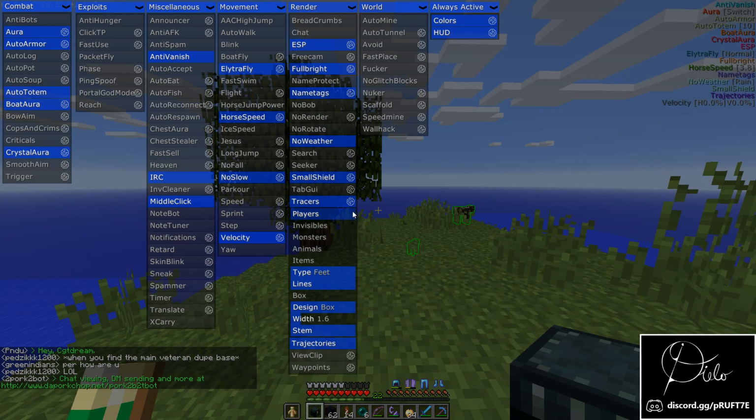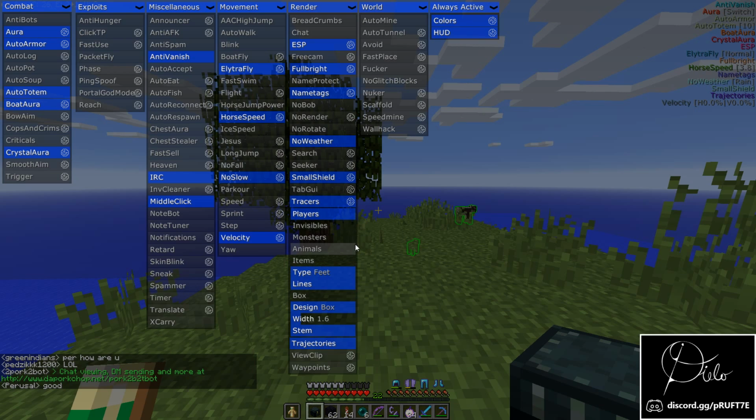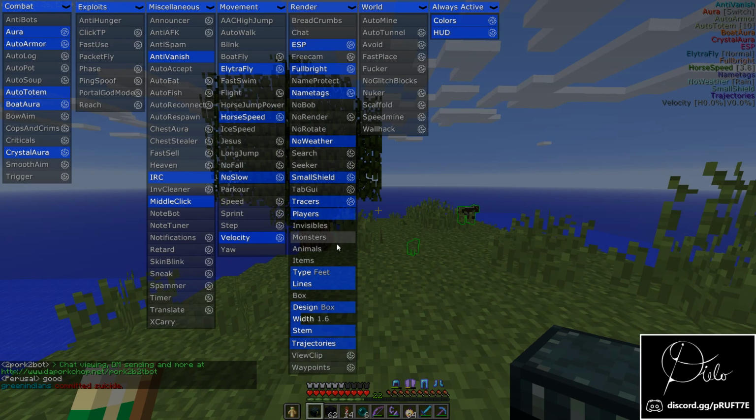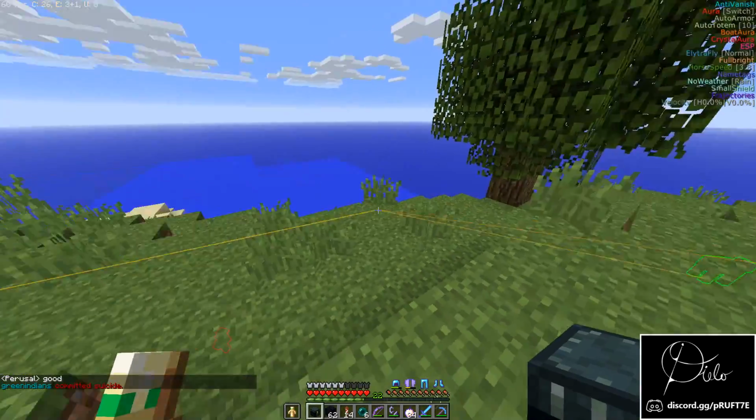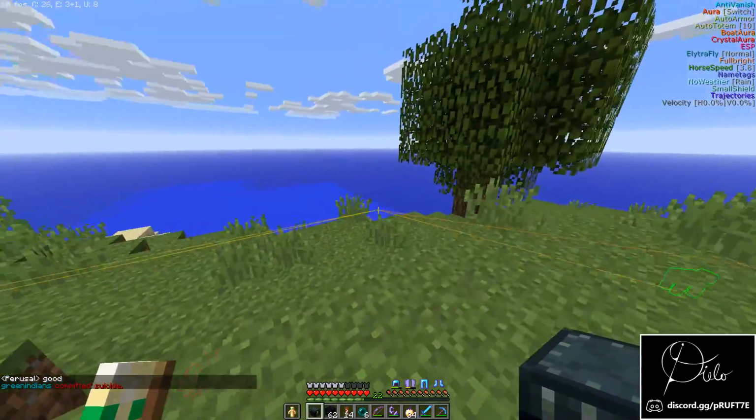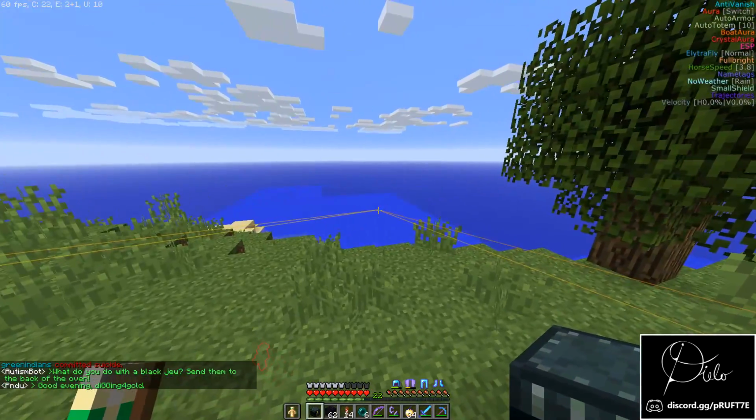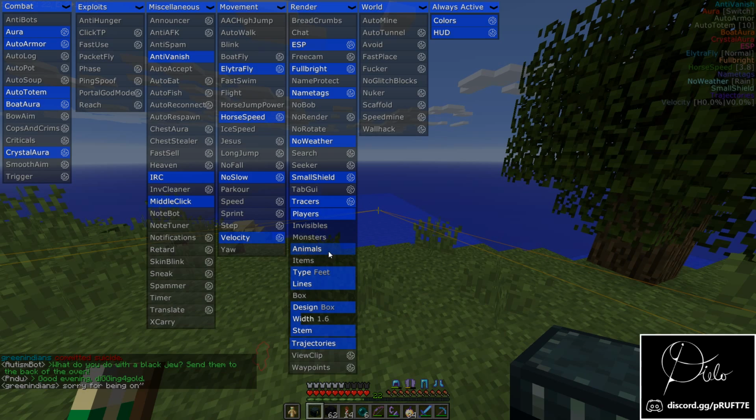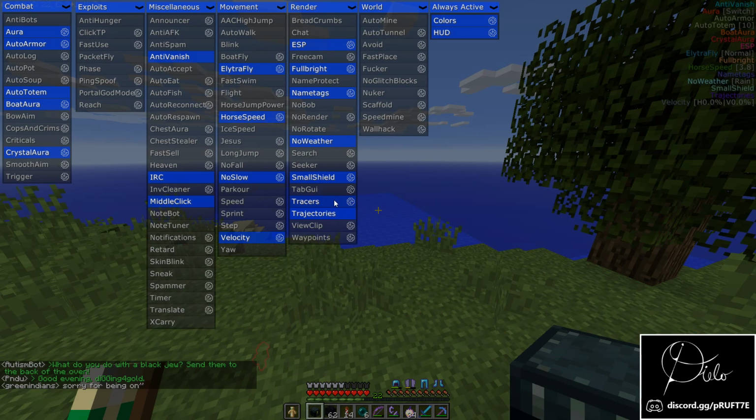Tracers, you can set those also to players, invisibles, monsters, animals, and items. I only have it set to players because once you are in an area where there are a lot of mobs or a lot of animals, it gets kind of in the way. So I just leave that at players. You can set it up however you like.